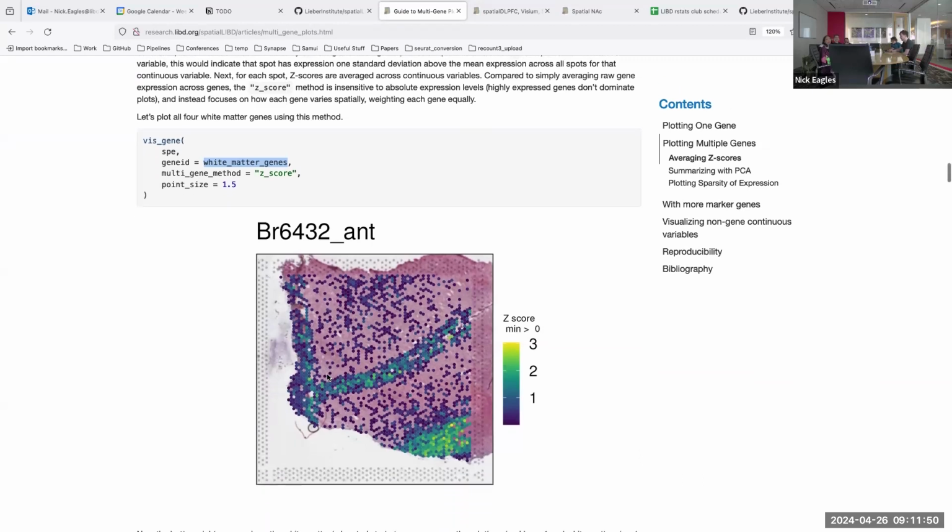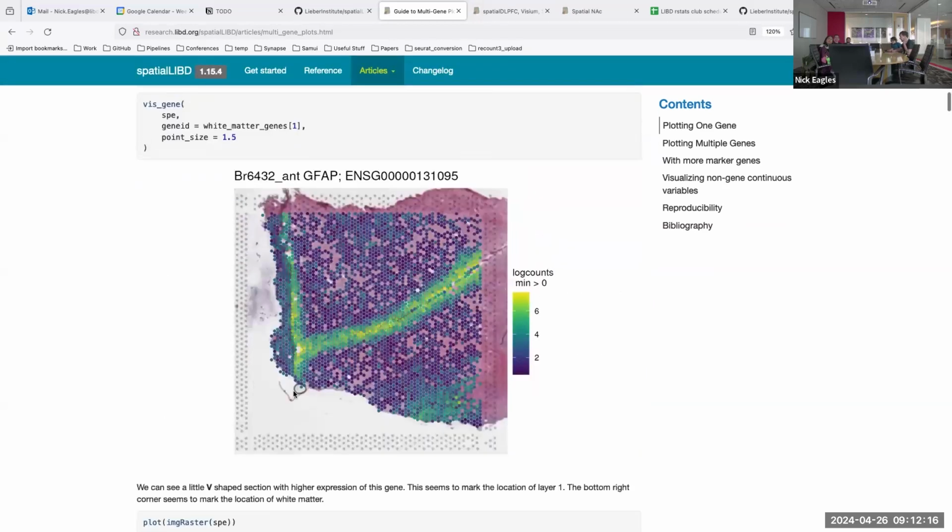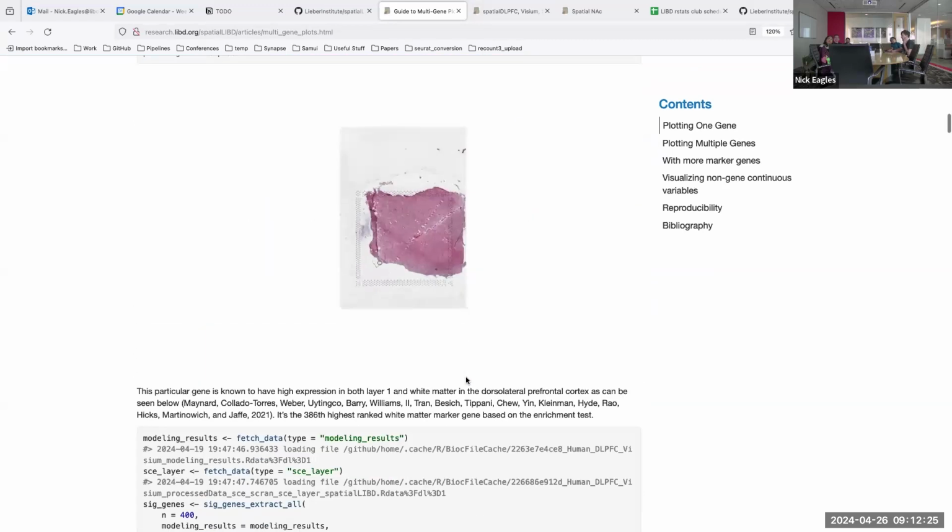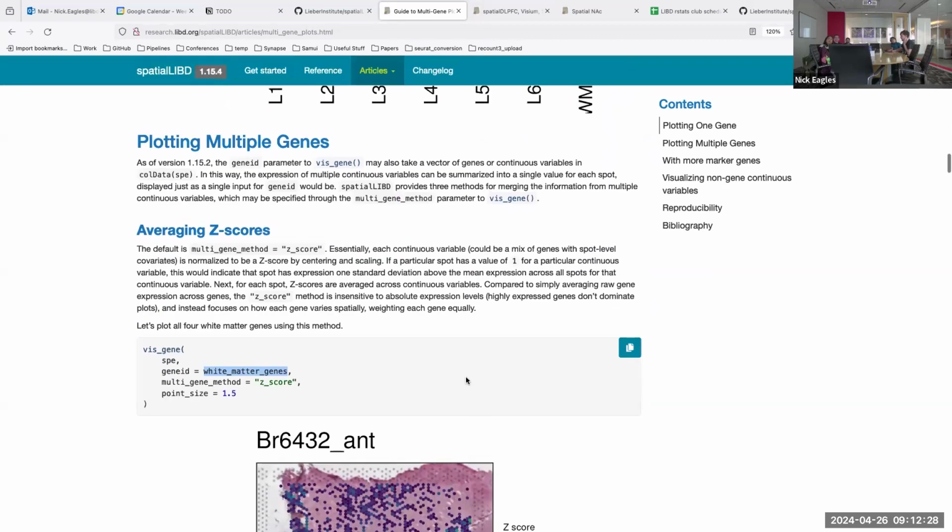In terms of visually what that looks like, I'll compare this with the previous plot. Now that we're using more white matter genes, we do see more expression in the white matter area in this bottom right corner. We still do see layer 1, probably because we only have 4 genes and one of them is definitely also a layer 1 marker in some sense. But if we compare it to before, layer 1 was dominating here, and white matter was almost part of the background. So that's the first method. That's the default. If you just do VisGene and you give it a vector, that's what it's going to internally do.